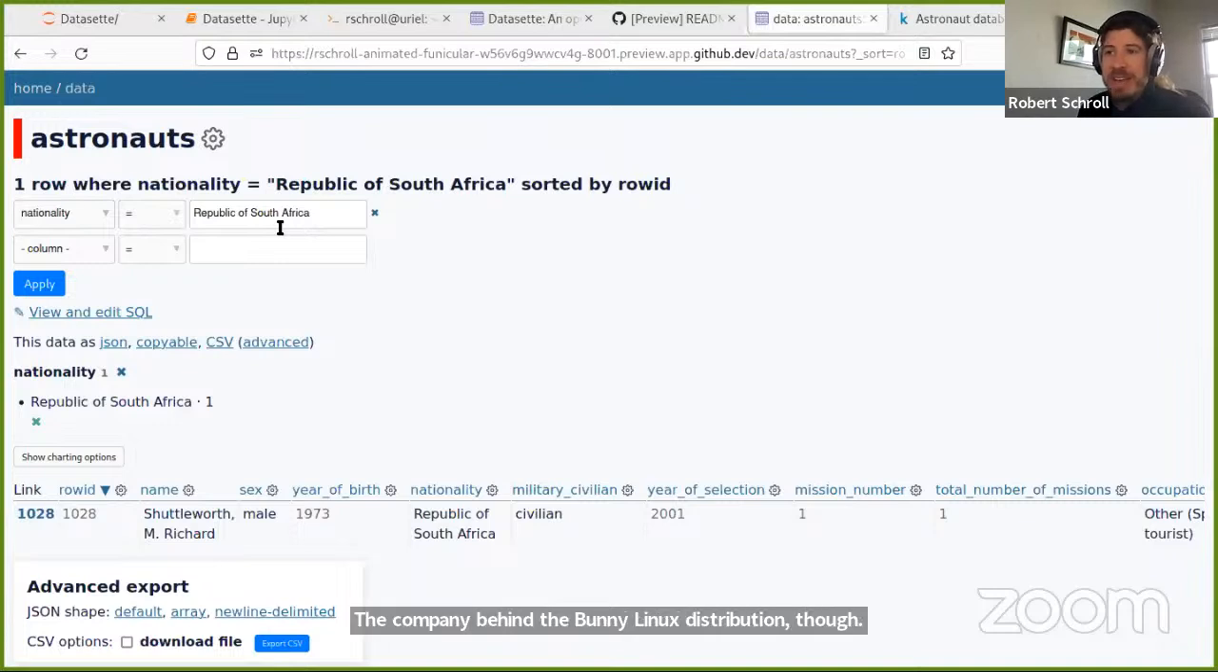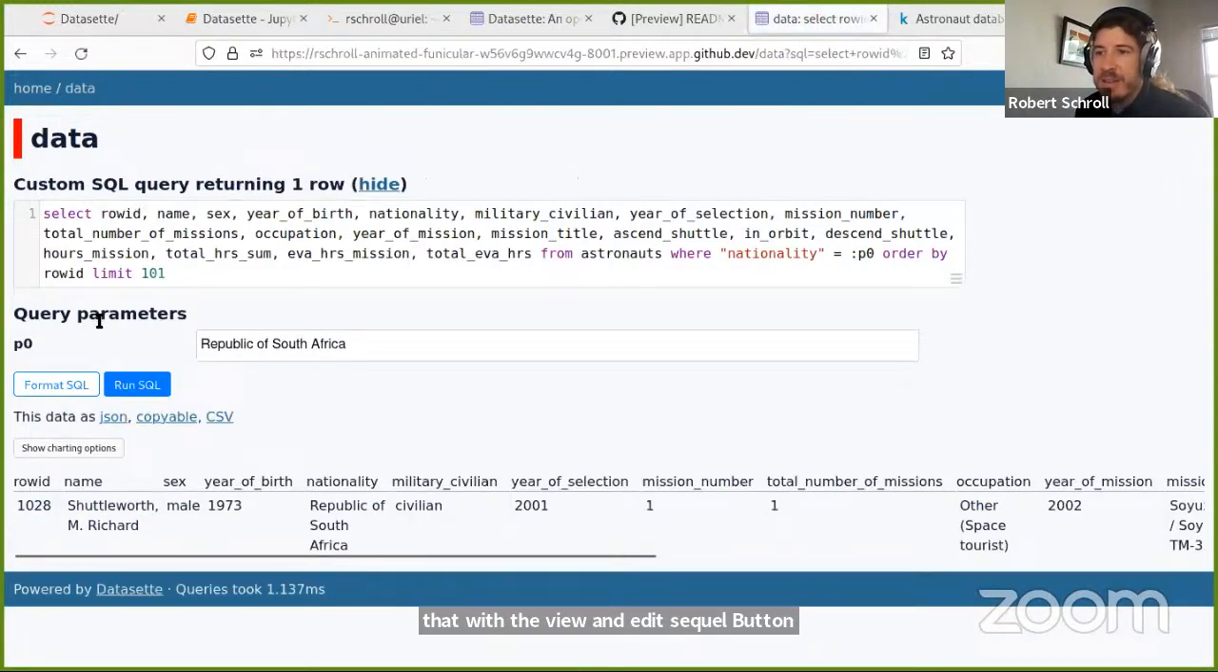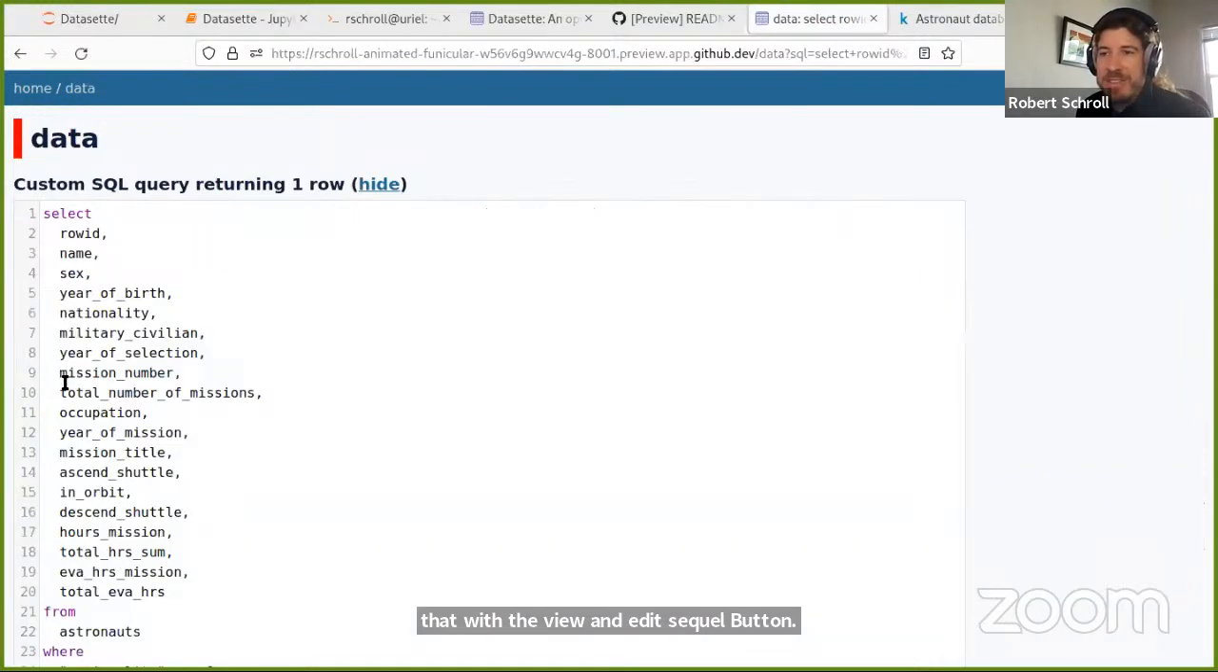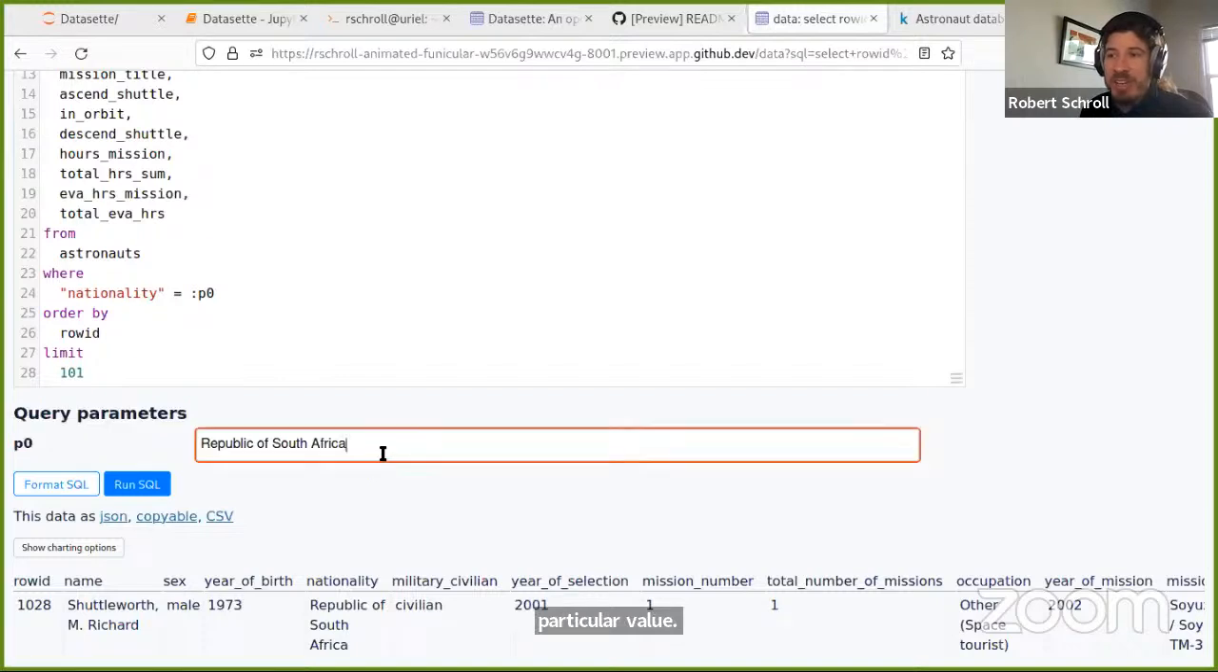Again, we can ask how this was managed, and you can do that with the View and Edit SQL button. Again, format the SQL to help us see it. And we see there's a new clause that has been added, this nationality clause. It's a where clause, where it's checking where the nationality equals some particular value. In this case, there's a parameter that's being put in there that I'm allowed to adjust.